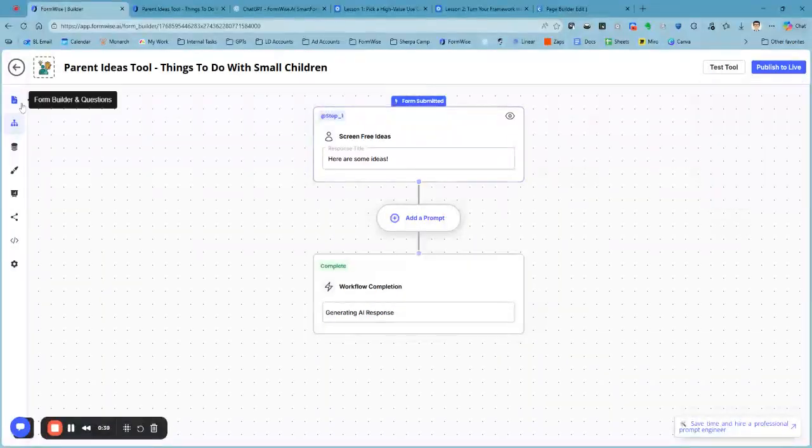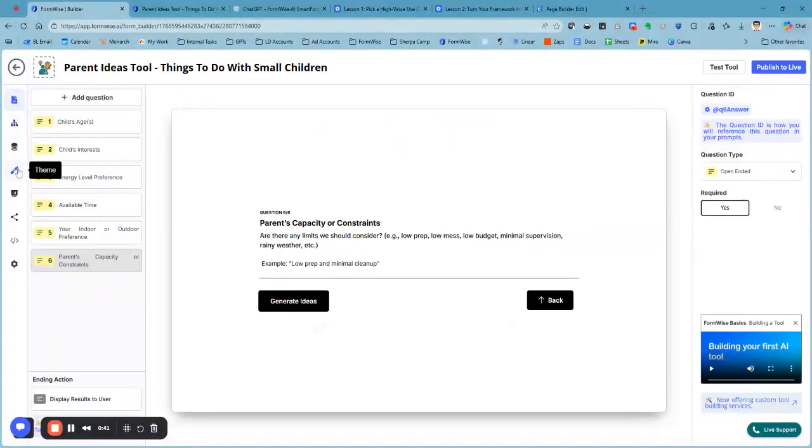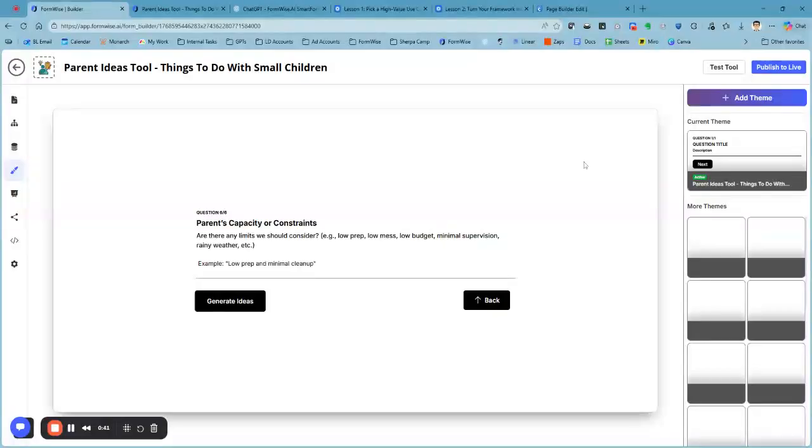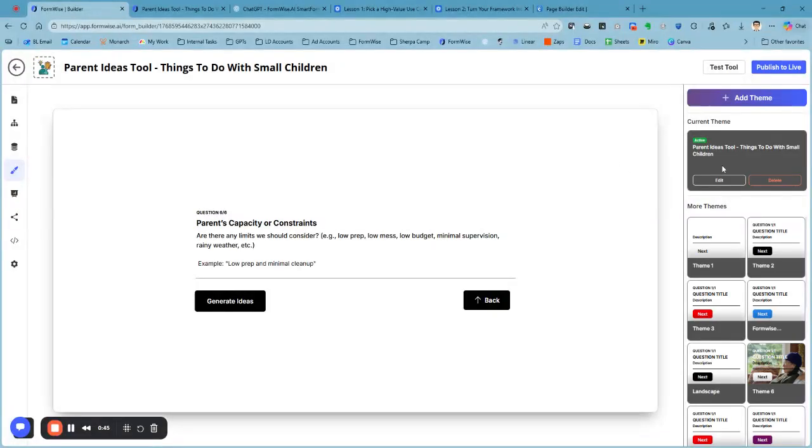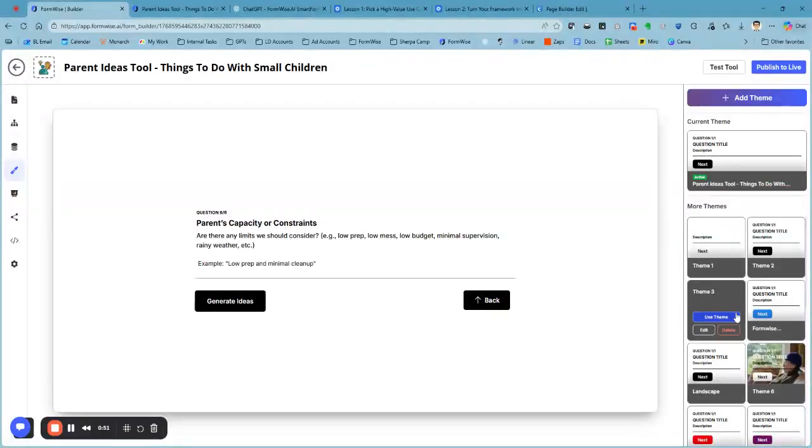So now that we're happy with our tool, of course you do have a theme builder here that you're able to customize the buttons and the colors, and if you know CSS, you can also add some actual font customization there. So I'm going to leave it as is, but there is a theme builder here. I might come back and change the color of the buttons actually.